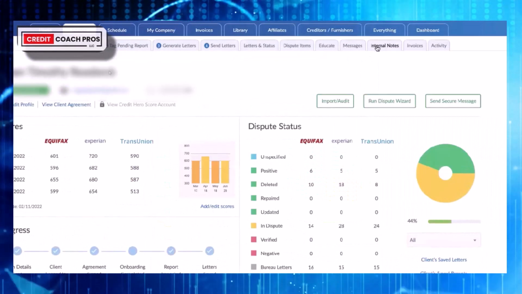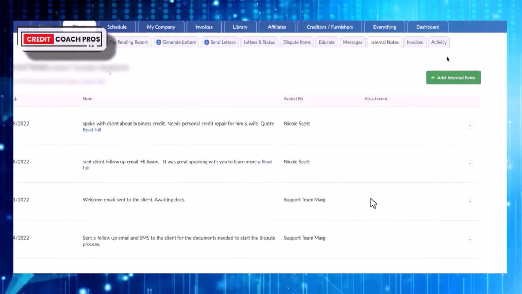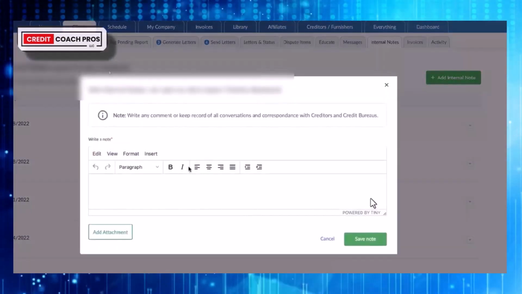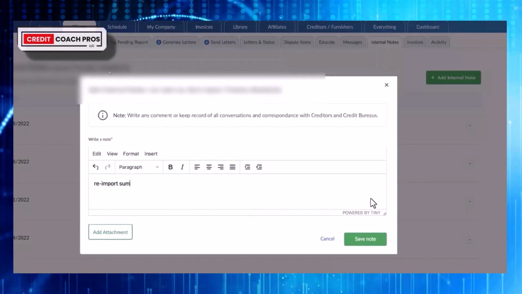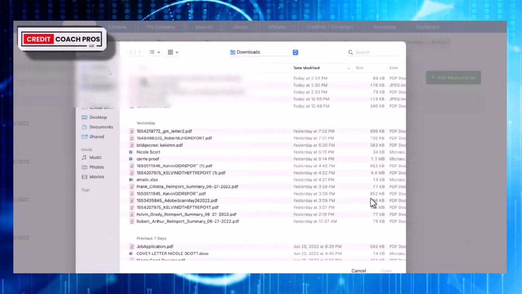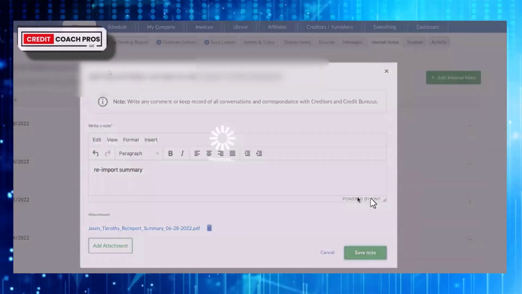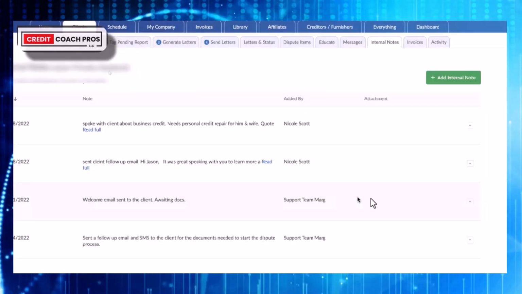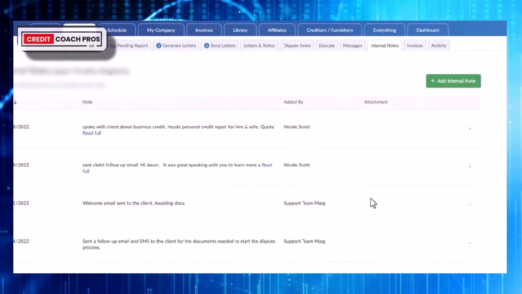But before we do that, we wanna go into the internal notes and we wanna upload the latest updates for the client. So I'm just gonna put re-import summary and we're gonna attach that. And we're gonna save that in here because now you have it saved. If you don't save it in here, you're going to lose it. If you don't have a good system, you're not gonna be able to be organized, which is never going to work.